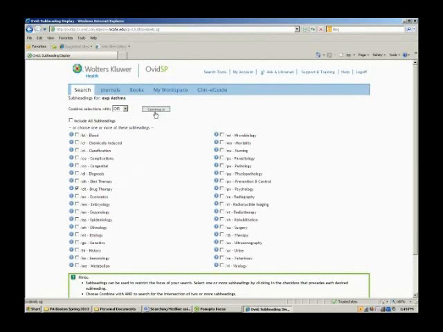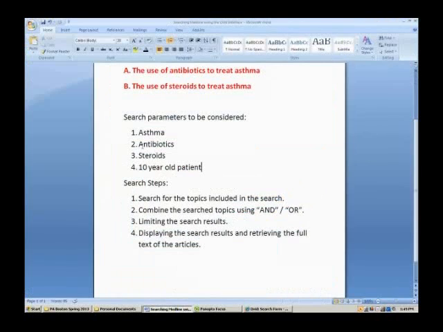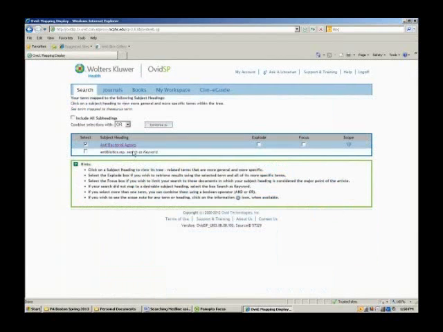Now that we've selected drug therapy, we're going to select continue, and we've completed our first search. It's 15,679 articles. Our next search will be antibiotics. So we type in antibiotics. And again, we follow the same process. Be sure that the box is checked for the subject heading. And we're going to search.